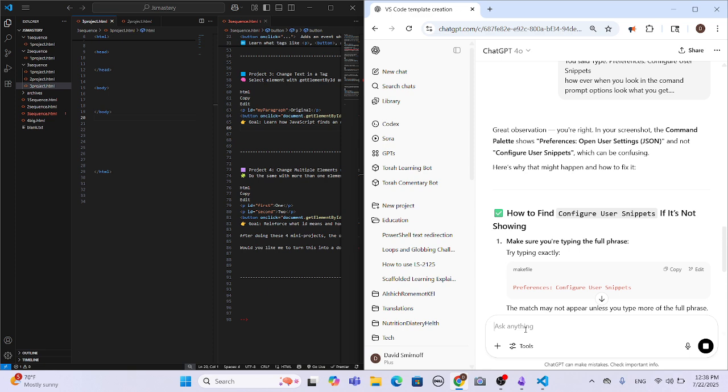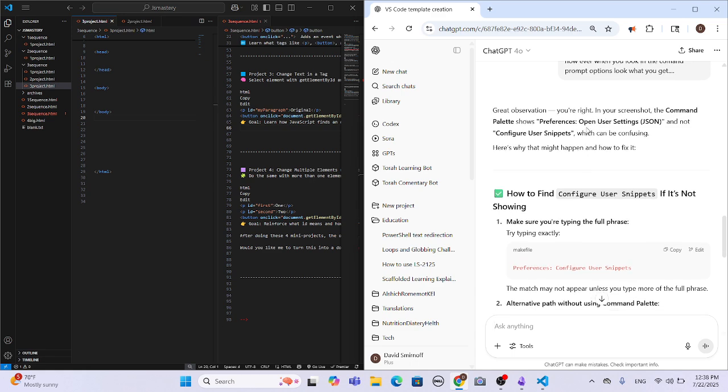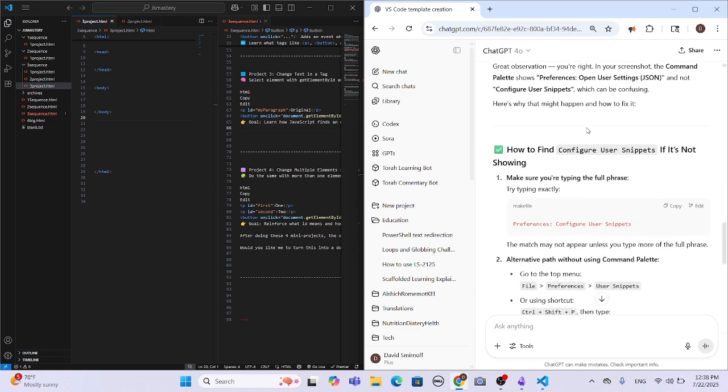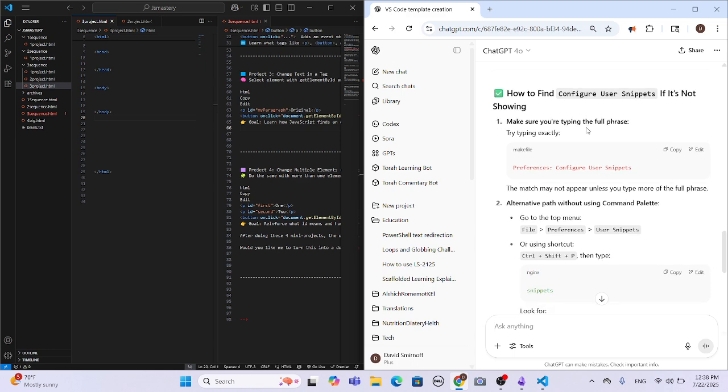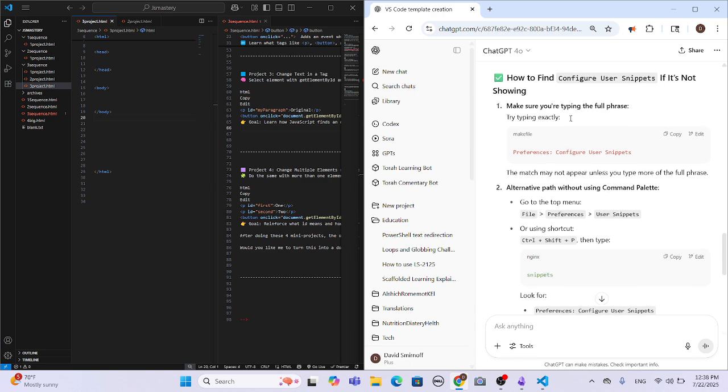Alright, great observation. You're right. In your screenshot, the command palette shows preferences and not configure user snippets. Here's why that might happen and how you fix it. How to find configure user snippet if it's not showing. Make sure you're typing the full phrase.